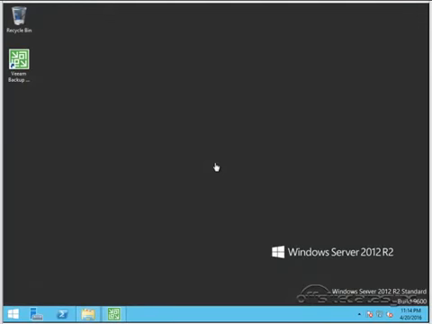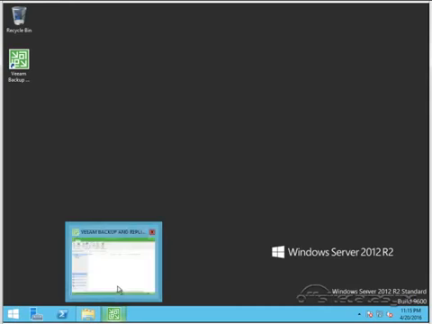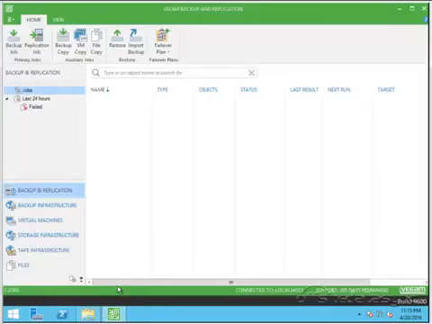Now, in order to begin, we do need to be in our Veeam console, so you can either double-click the console icon on your desktop, or if it's already running and minimized, simply go down to the taskbar and bring it back to the forefront. We will need to be in the backup and replication section, looking at our jobs listing.